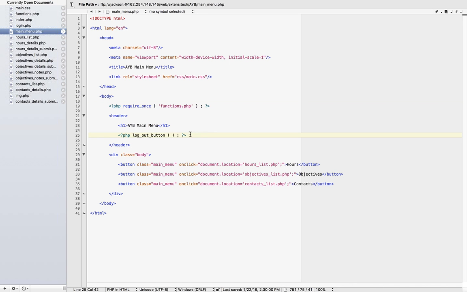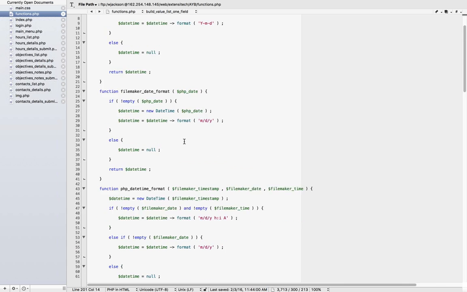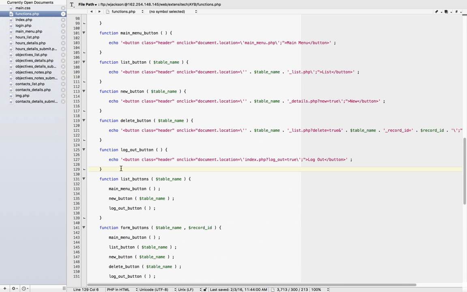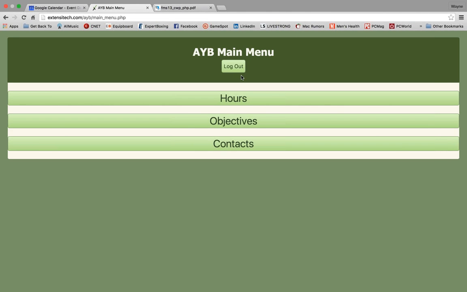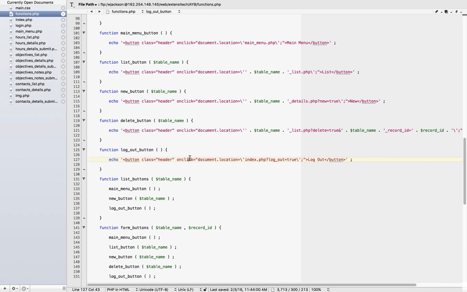So let's look at my main menu here. In my header, I've got the name of the screen that we're on, and then I've got a function for the logout button, which is actually in my functions.php file. Going and taking a look at that, here's my logout button. It basically just echoes out a bit of HTML that states this is a header button, so it's going to look kind of like this, be easily tappable with your finger, but not the whole width of the screen. And on click, it's going to run this bit of JavaScript.